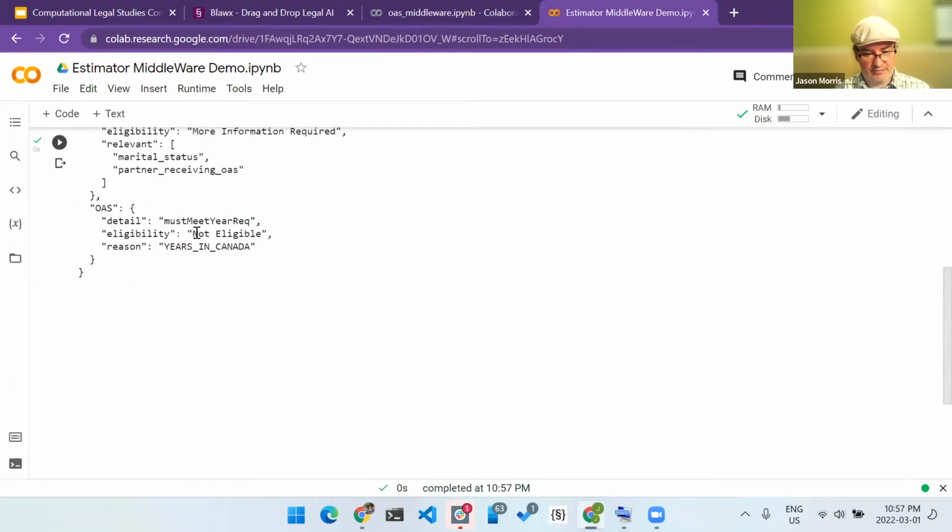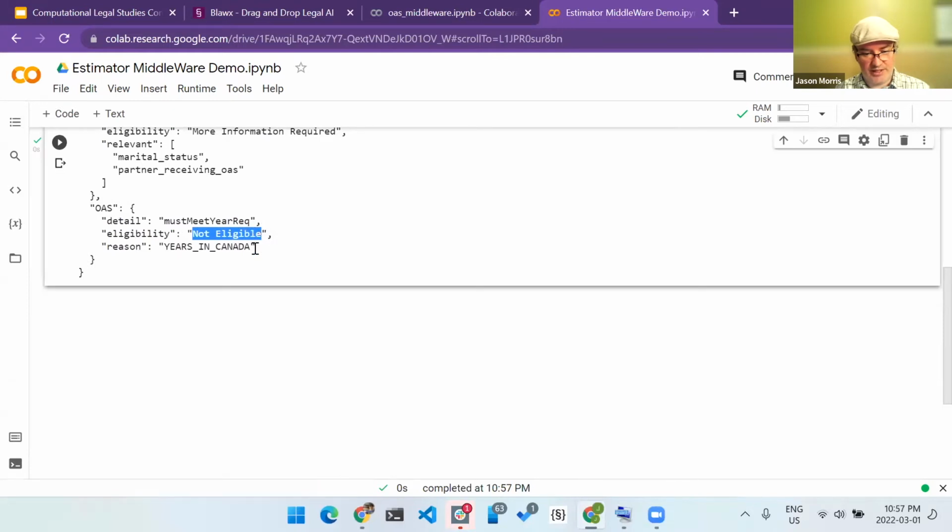And we can see it says the person is not eligible. The detail is they must meet the year requirement, and the reason is years in Canada. So these are variable names that were being used in the front end in order to figure out what text to display to the user to explain the conclusion.